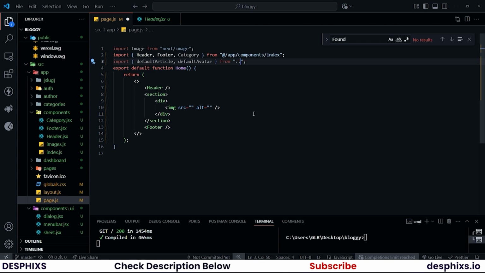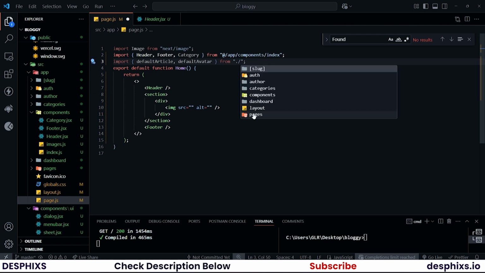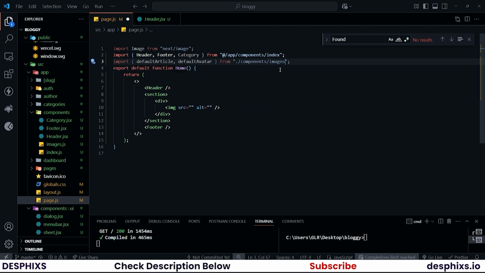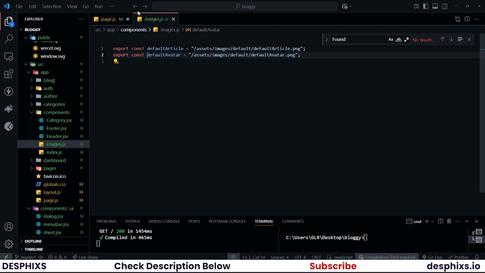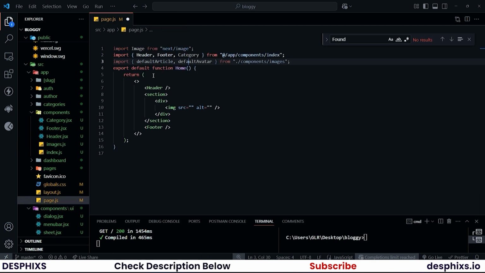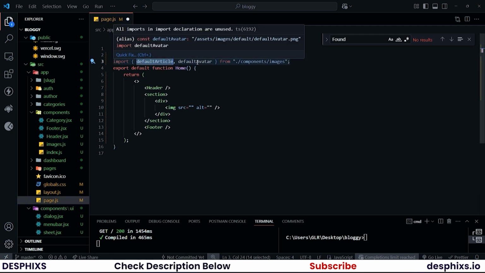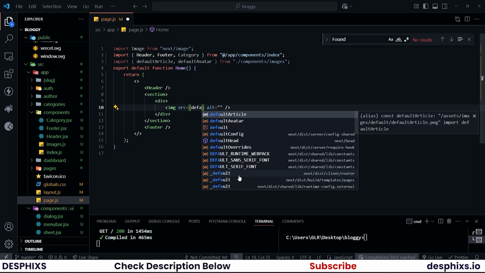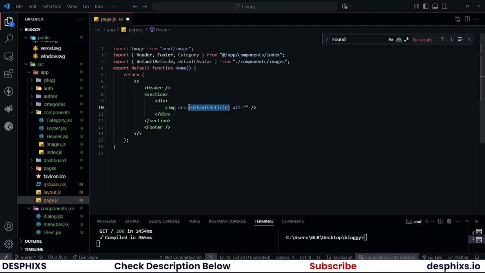Let's get rid of this. So // component / okay, we need to get back again. // component / then we need to grab it from the images here, which means if we hold on Control and click on the default avatar, you can see that it's now taking us to the right place. All right, that's very good. So we have default article and default avatar. Now in the image source, I want you to get rid of this quotes and basically replace it with curly brackets and pass in default article in there as the image source.